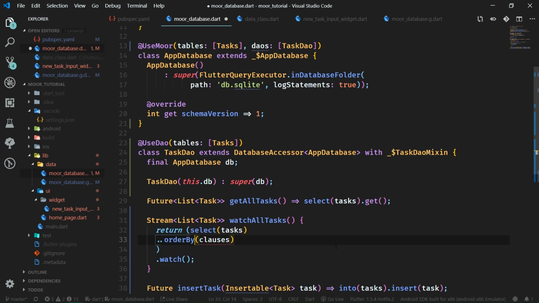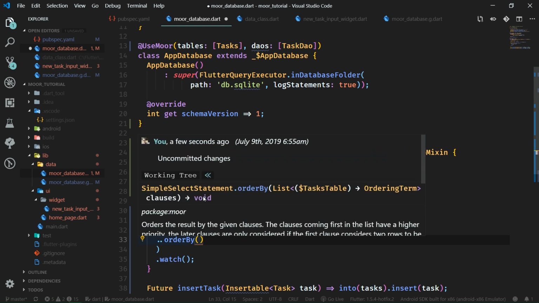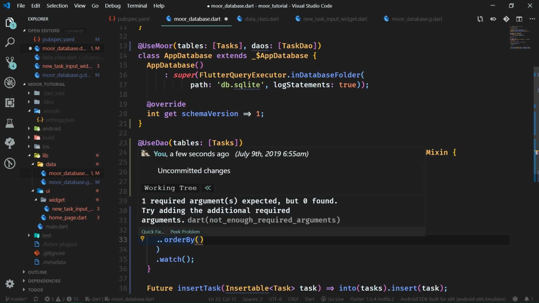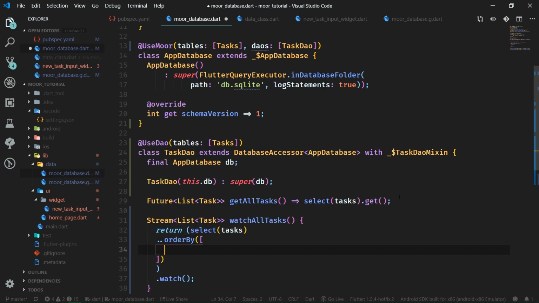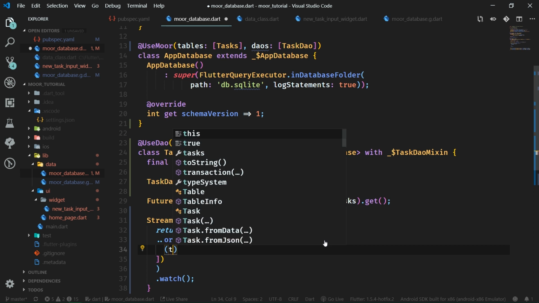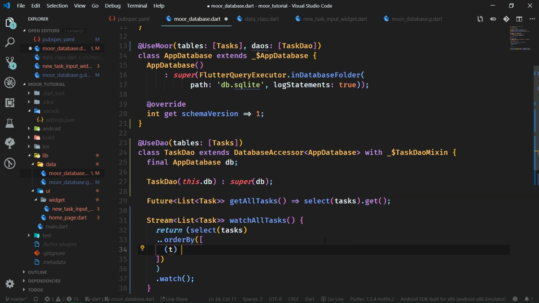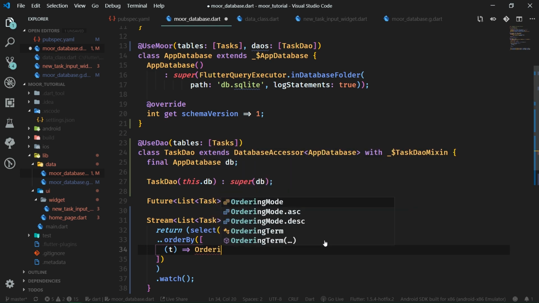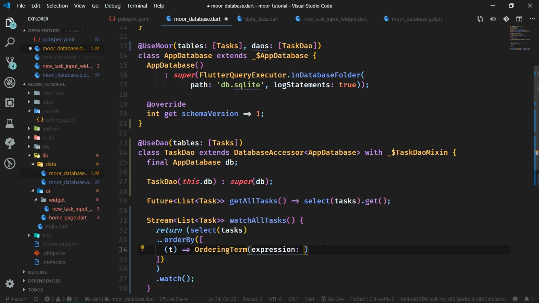And now let's implement orderBy. The signature of this method is that it takes in a list of anonymous functions here, which return an ordering term. So let's pass in a list here, and inside this list we will have all of the sorting functions. They take in an instance of a table class for the tasks table, so we're going to call it t, and then from here we want to return an OrderingTerm, and this ordering term will have an expression in it.